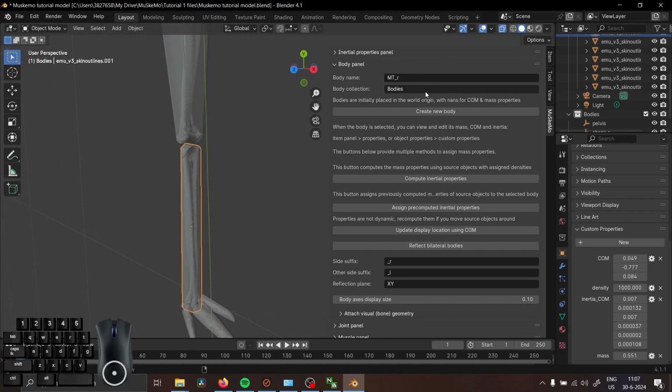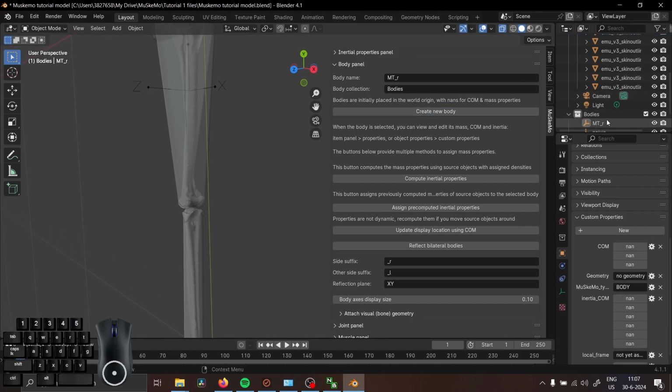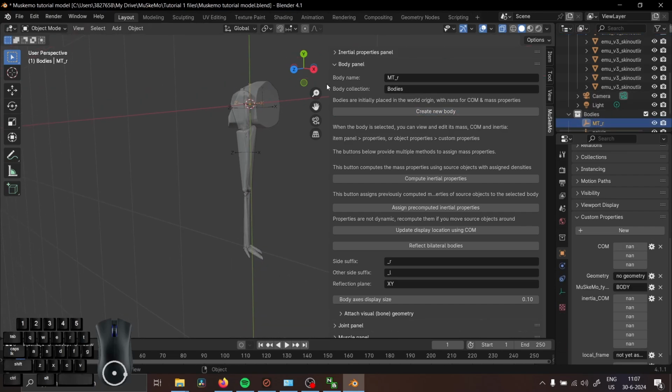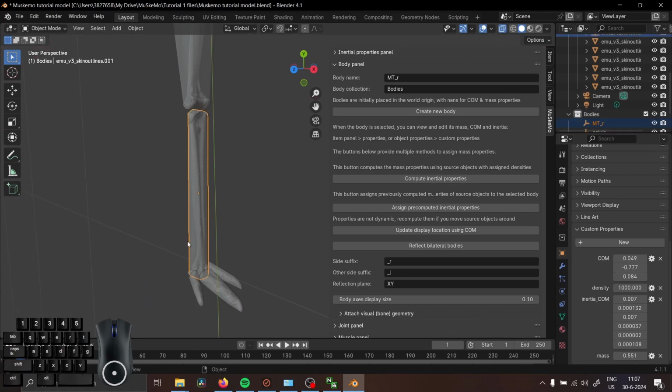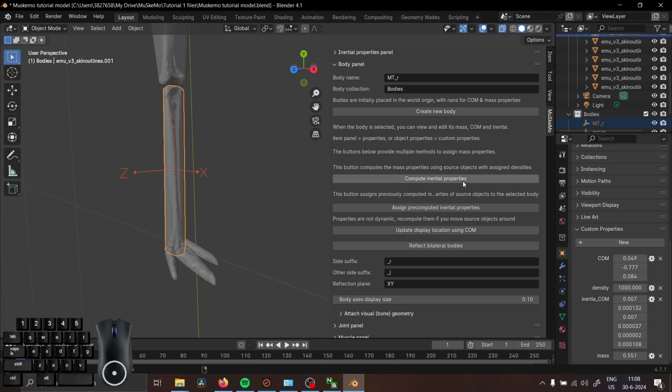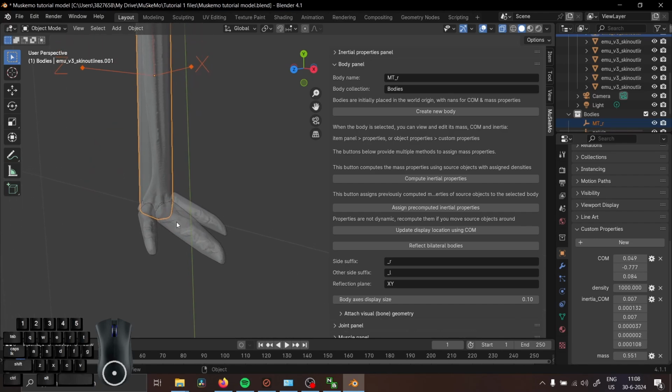And create the new body. You can select them in the viewport, but you can also select them here, and sometimes that's easier if it's not visible. Then we select the skin outline that corresponds to it and press assign pre-computed inertial properties. You can also just press compute inertial properties, but that will work because the skin outlines already have a pre-computed density.